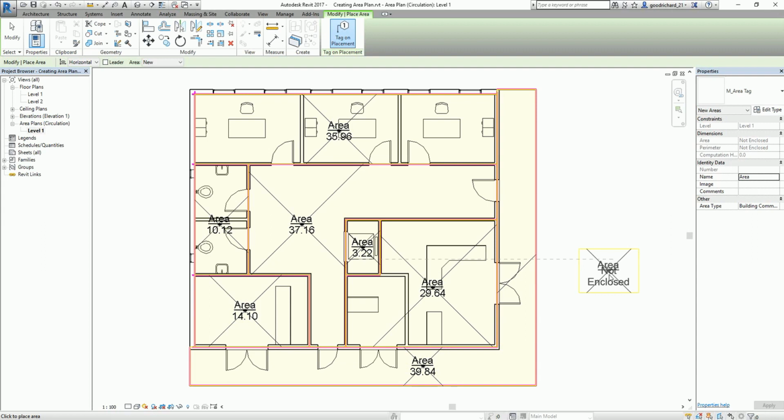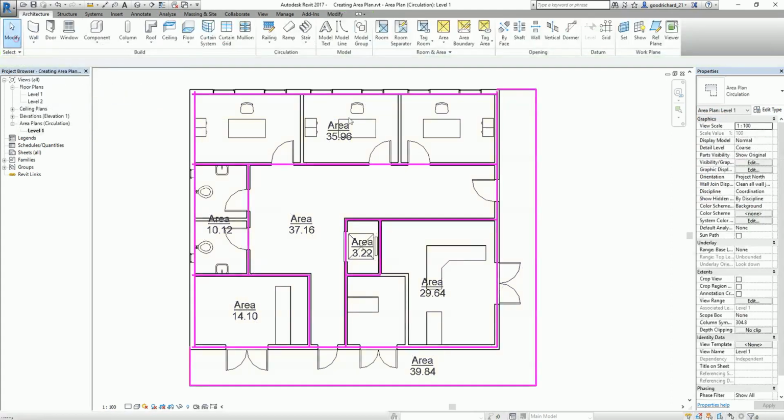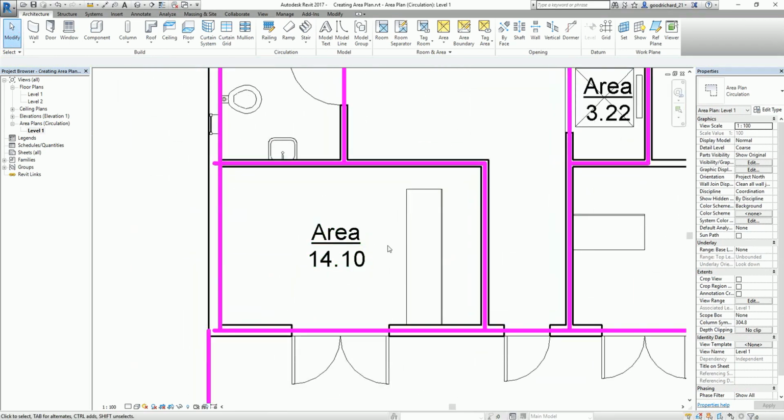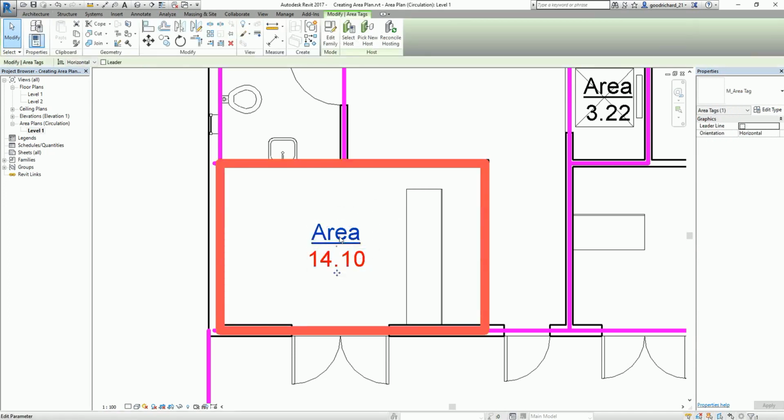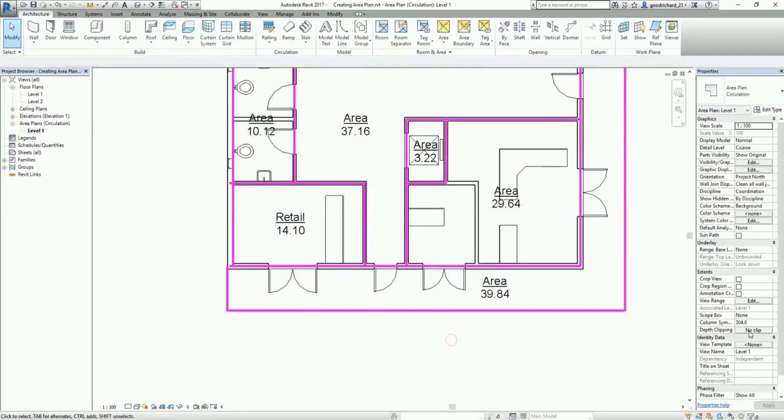And then the next part is I'm going to change the name, because I don't want all the names of my rooms to be called area. So I'm going to select modify here to terminate the tool, and then I'm just going to rename it. Let's say, for example, this one, I'm going to rename as retail. So I'm just going to select this, change the name. All right, so let's say this is my retail. Just click outside. So that's my retail area.